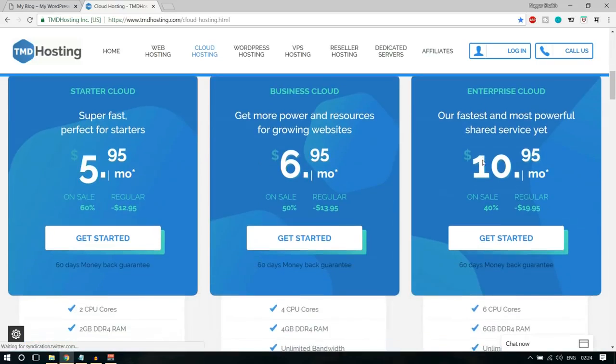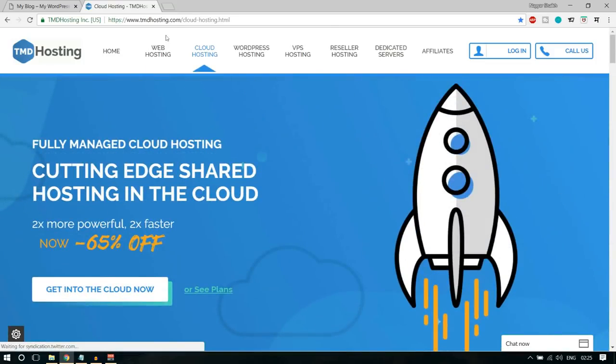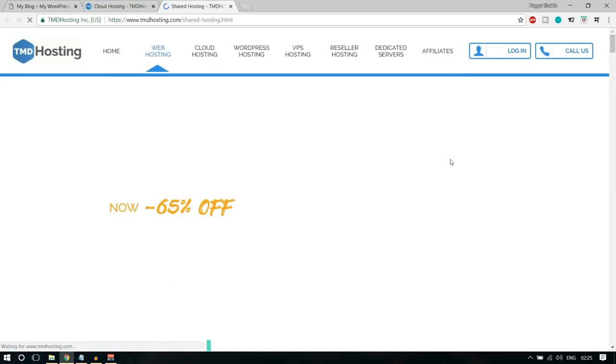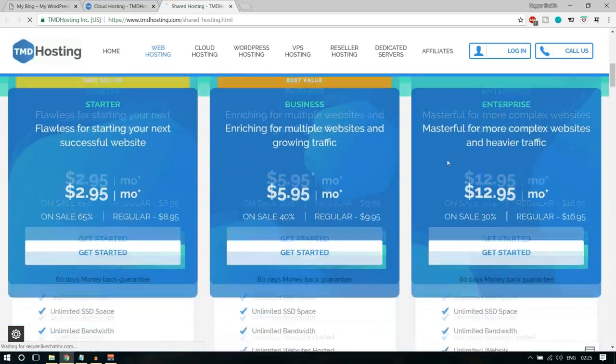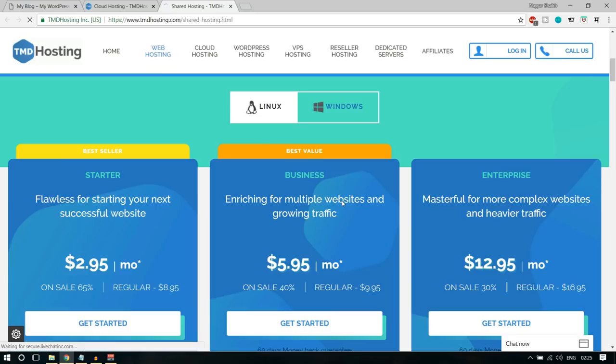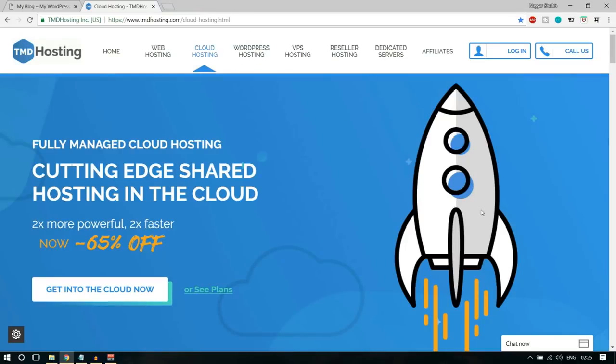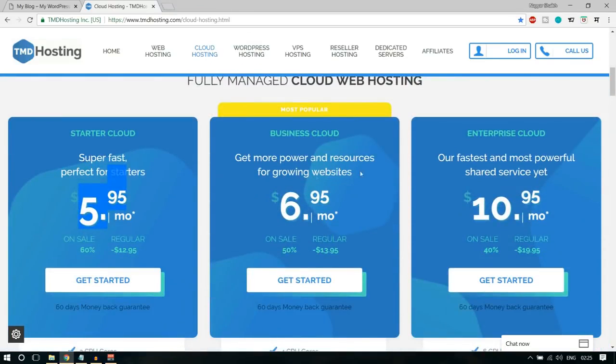But if you want to save some money, for example, here the cloud hosting starts at $5.95, around $6 per month. Or if you want some cheaper option, you can click over here, web hosting. Let's see what the price is over here. Here you can start with $3 per month, but I don't recommend this. But still, if you want to save some money, you can go with the shared hosting plan, but I highly recommend cloud hosting. So here we have cloud hosting.